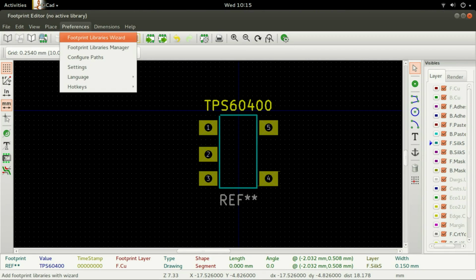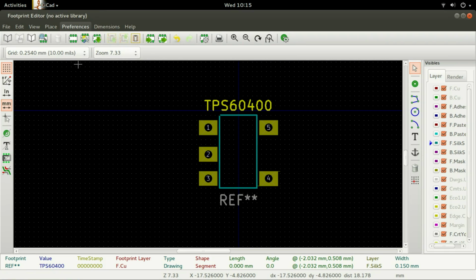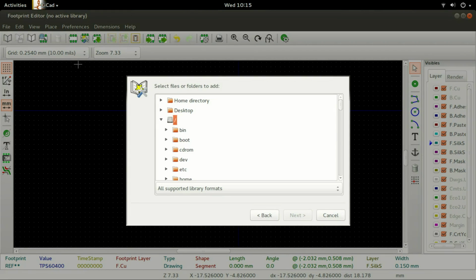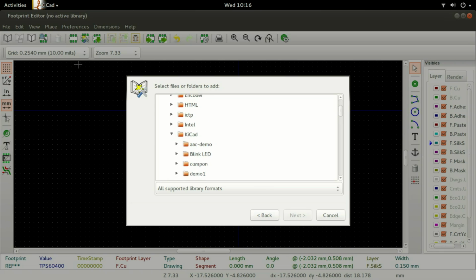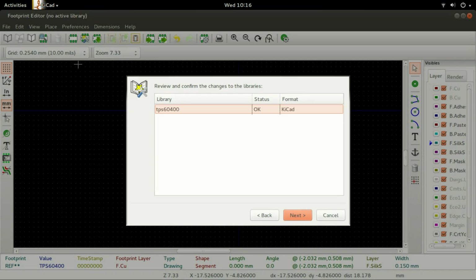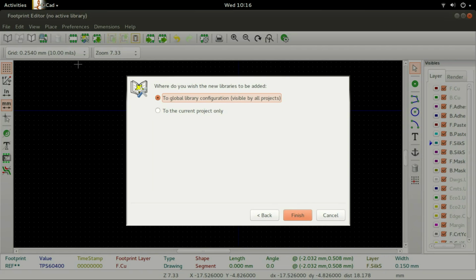Under Preferences, Footprint Library Wizard, select Files on my computer, then find and select the new library that we have just created. Make sure to add it to your global library configuration to ensure it becomes visible in all your projects.